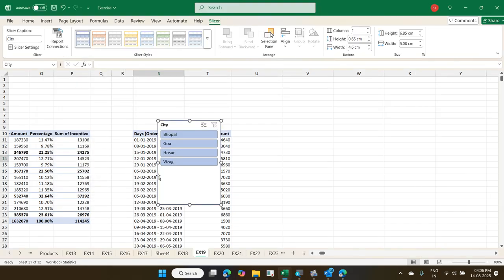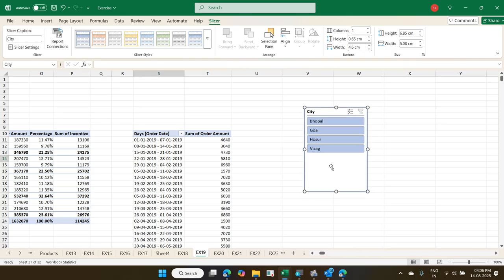If I select Bhopal, you will get a weekly report of Bhopal. Goa, weekly report of Goa. Hosur, weekly report of Hosur. Vizag, weekly report of Vizag. So based on whatever you select, it shows the weekly report for it. This we already know, we already did it in the dynamic table also. But one more extra is available in pivot, which is not in dynamic.